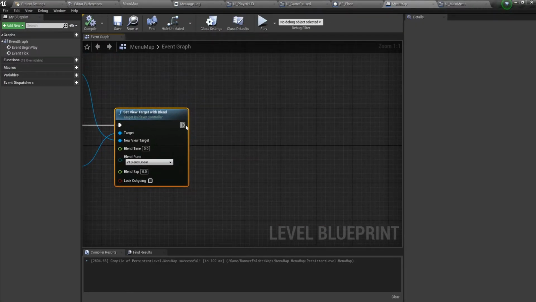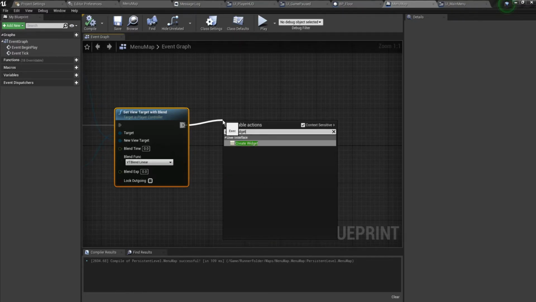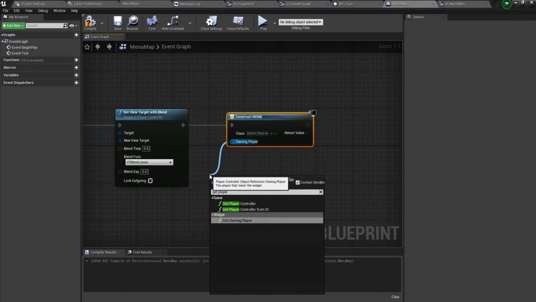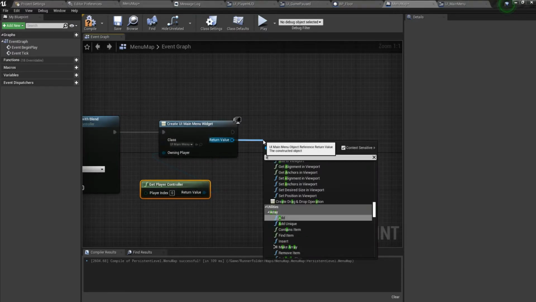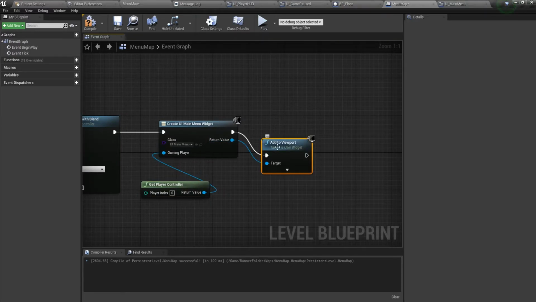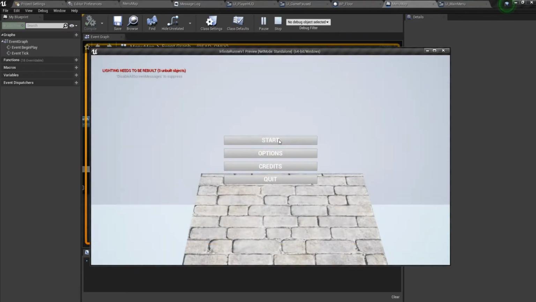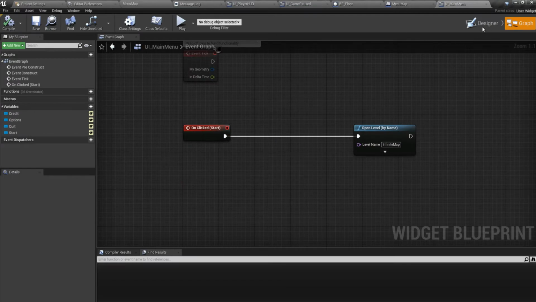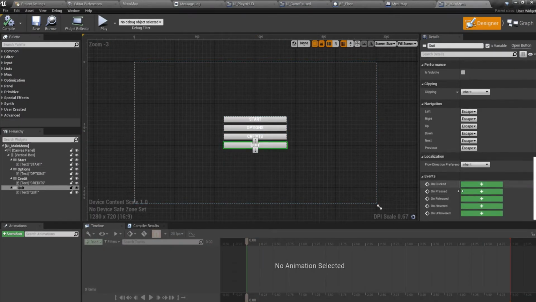and after this one what you should do is create widget and get player controller, get the class main menu, add to viewport, and if you start, the game starts like this, which is great. The option and the credits will come later on. I'll work on that a bit later.